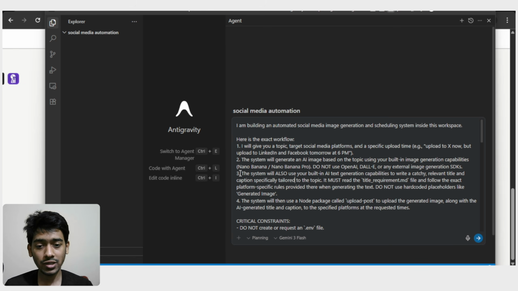And the third, I said the system will also use built-in text generation, so that I can generate the title and also the captions for every post, and every time it has to follow the title recommend.markdown file to generate the titles. I'll describe everything about what it really means in here.